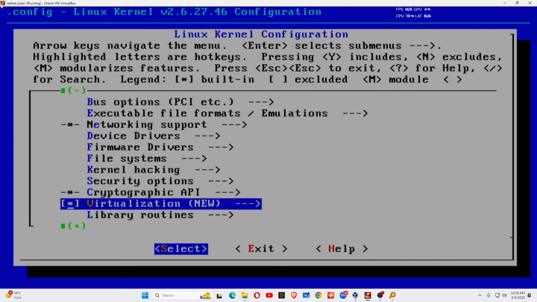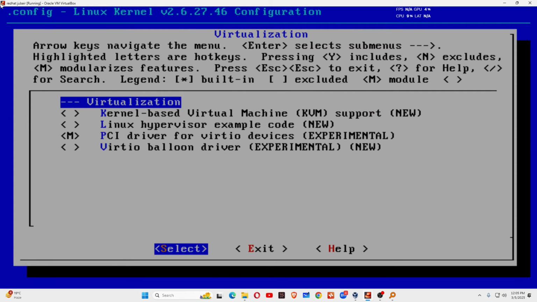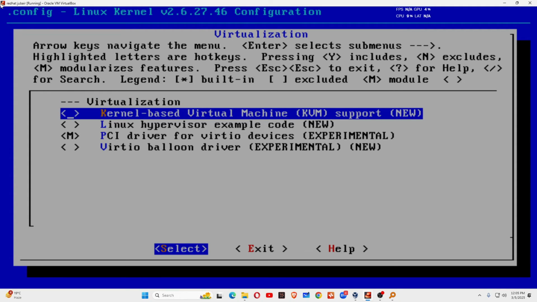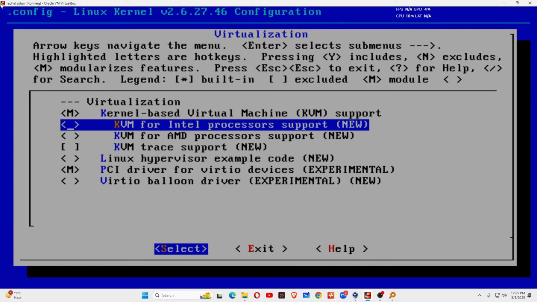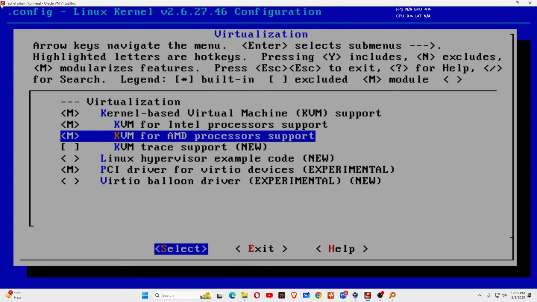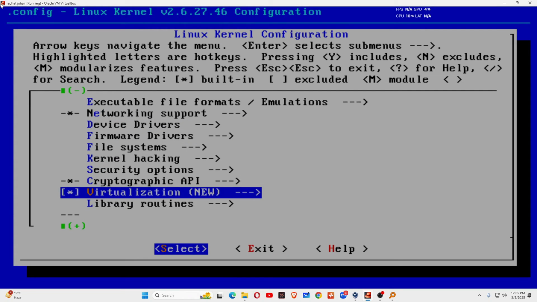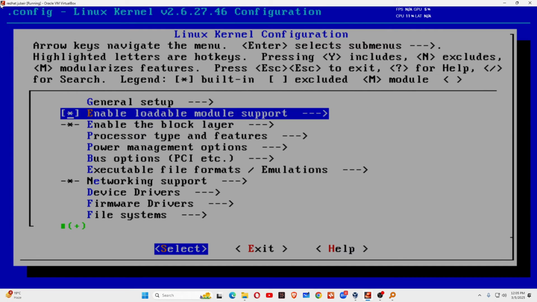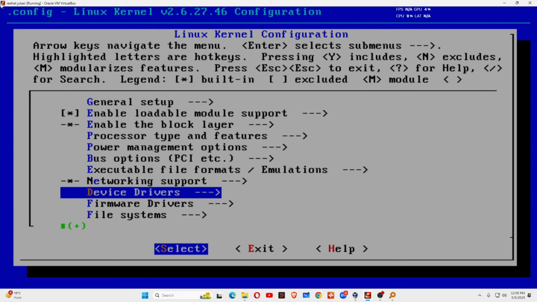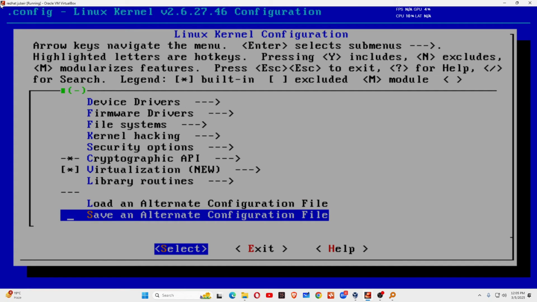Now you can see cryptography, virtualization, you can see this virtualization option also. By default PCI driver, virtual device experimental is enabled. By default kernel virtual machine KVM support is not enabled. You can enable it. So I am not using AMD, I am using an Intel processor, so I will enable it for Intel only. And just go to exit. Once done, you can make changes everywhere, even in the networking devices, network drivers, everything you can make. So you can go to exit.